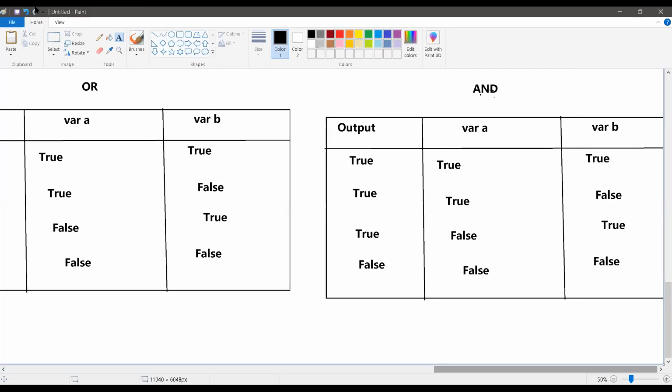Okay, that means if A is true and B is true, what will the output be? It will be true, because AND says that you have to have both. I don't compensate. I'm not as generous as OR. If you want me to return true, I want both of the statements to return the same value, then only will I return that.